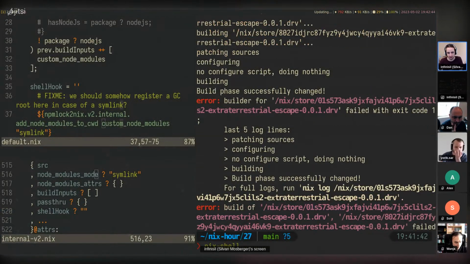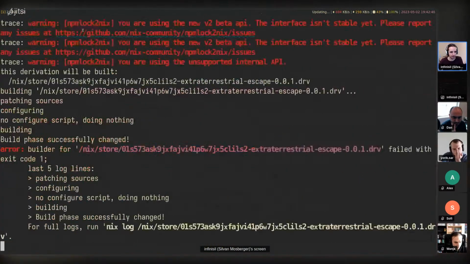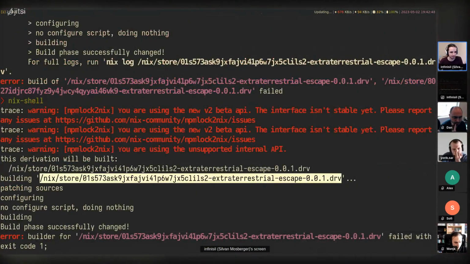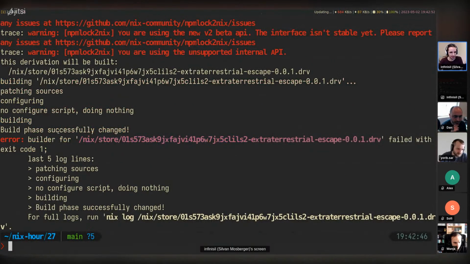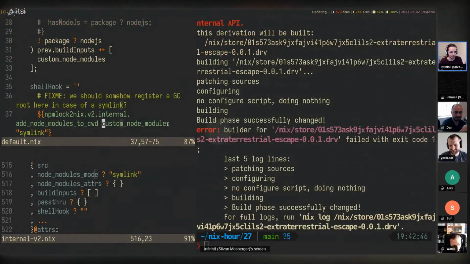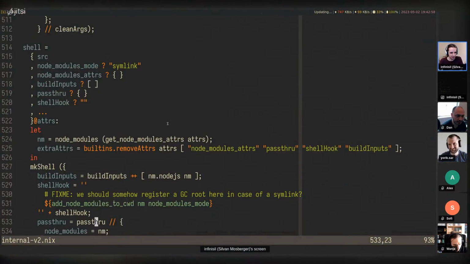All right. I did also want to try debugging why it wouldn't. But yeah, awesome. So it doesn't build it twice. And our build phase successfully failed, but it was changed. All right.